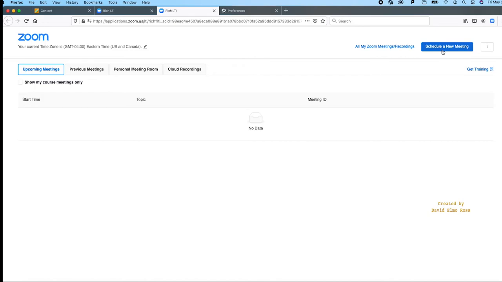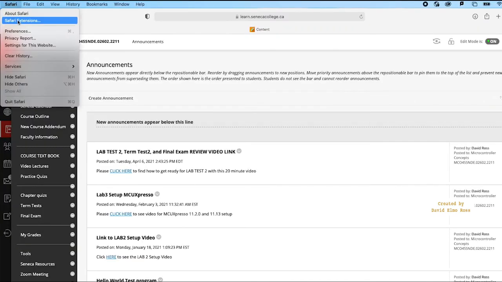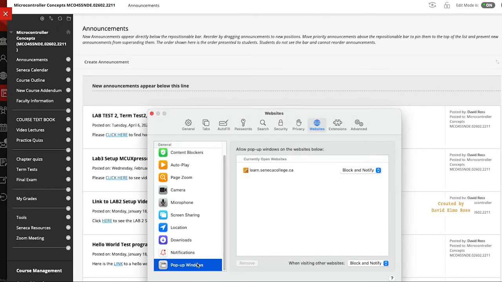Now, I'm going to show you briefly how to do this for Safari, Edge, and Chrome. It's a little different in Safari because we say Preferences down here and we slide all the way to the bottom where it says Pop-up Windows. Allow pop-up windows on websites below. So these have to be currently open websites. So it's strange. You have to get to the website to allow pop-ups.